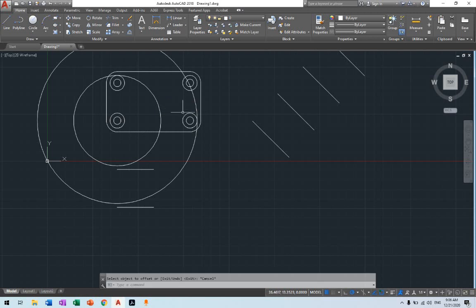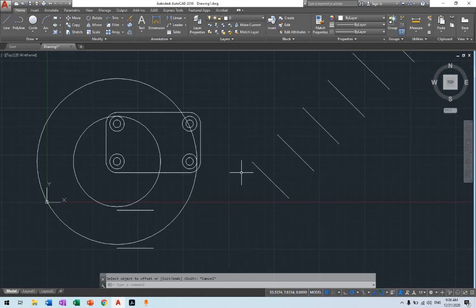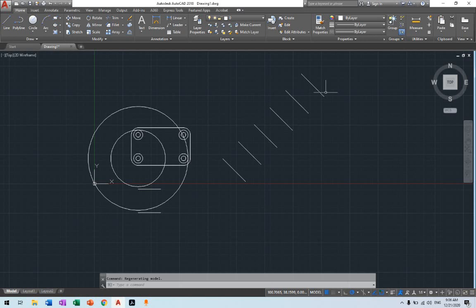So this is what we're calling offset. You just give the offset distance, then you select the object, then you choose one of the sides in order to do it for you.